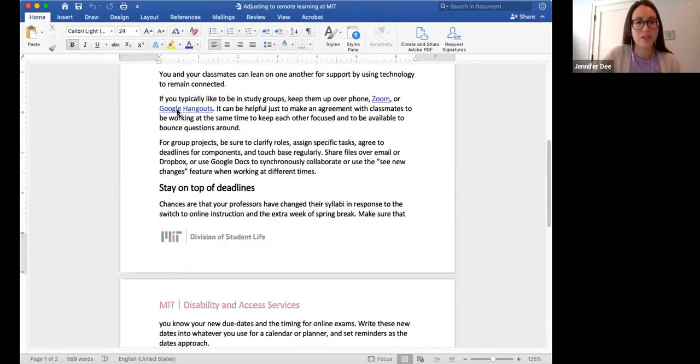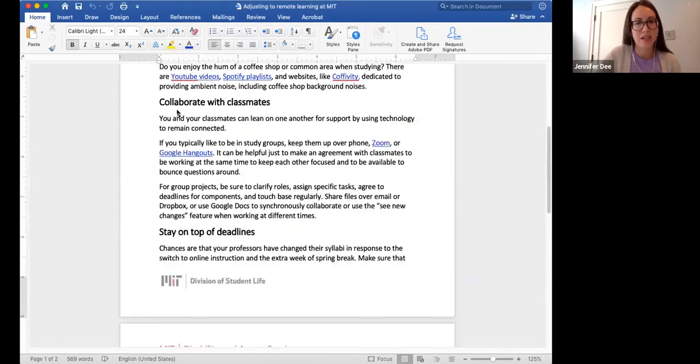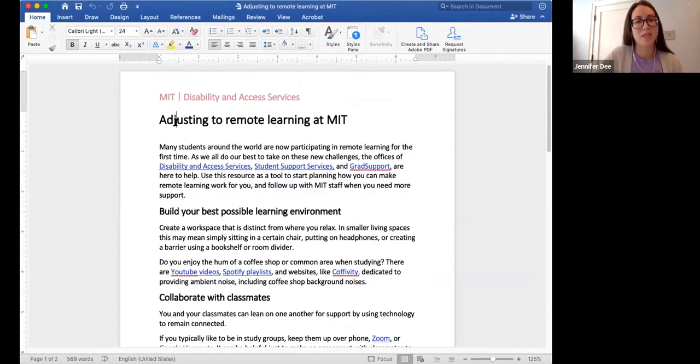So I just have 2 pages here. And I started in Word. And I wanted to make sure that this would be accessible to anybody using a screen reader. So one of the first steps I do when going about that is make sure that I have my headings properly styled. So this is my title of my document, Adjusting to Remote Learning at MIT. And I went through and I styled that as heading 1.